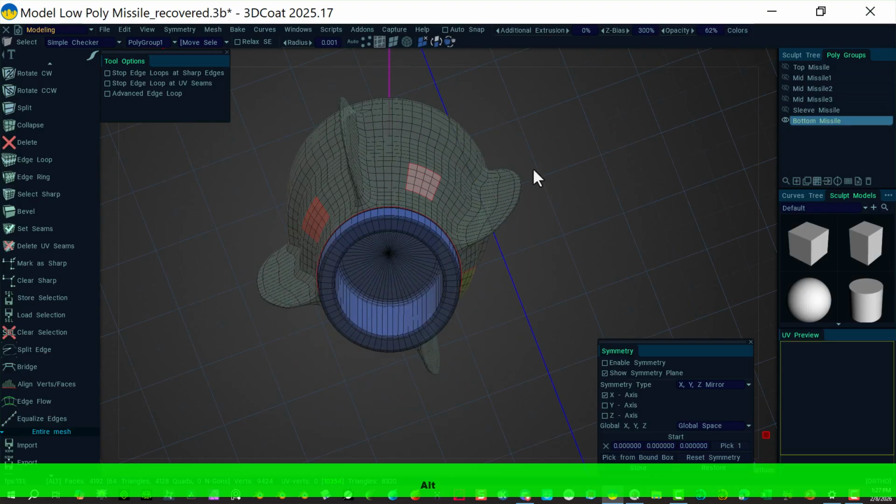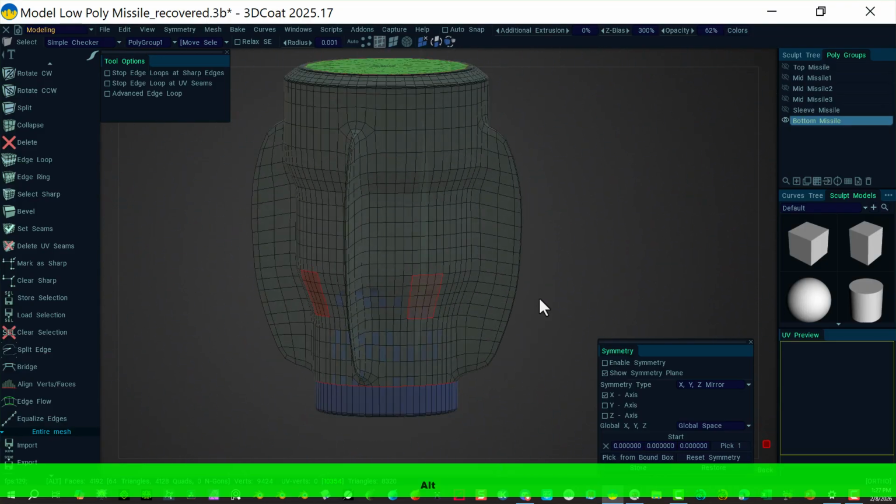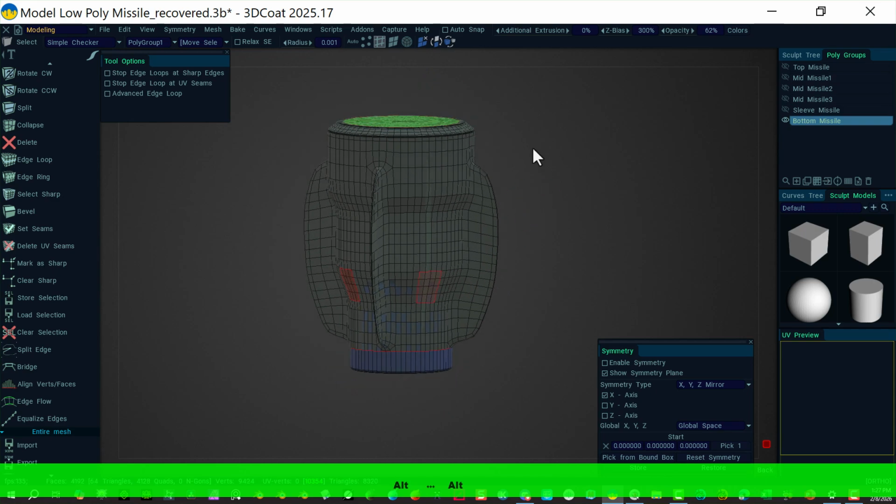And the next part, I'll be going in and doing the texturing on this more simple missile model.